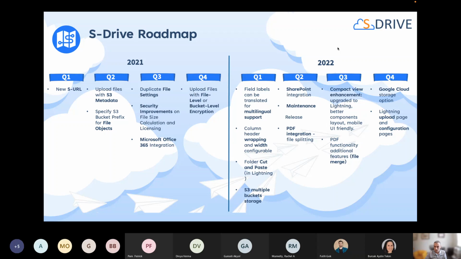In the new year, let's talk about what we are planning. And some of these are about to be released, actually. And some of them have actually been released. So in Q1, we are adding multilingual support, which means you can provide translations to your labels, to the user interface, and you can support globally your customers, your users within the Salesforce platform, either on communities or within the Salesforce instance. We are also making improvements to the user interface.